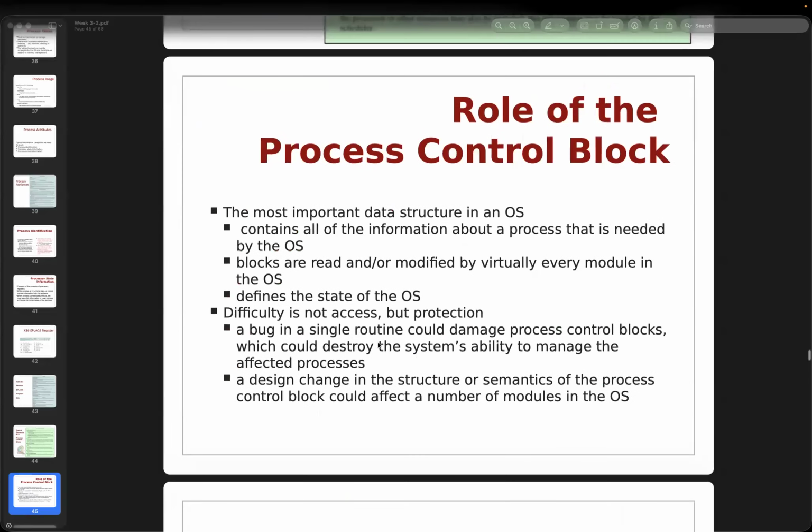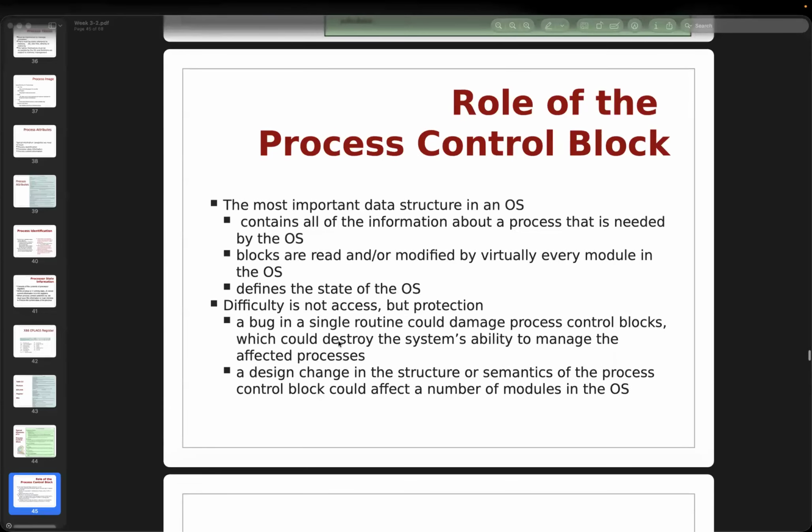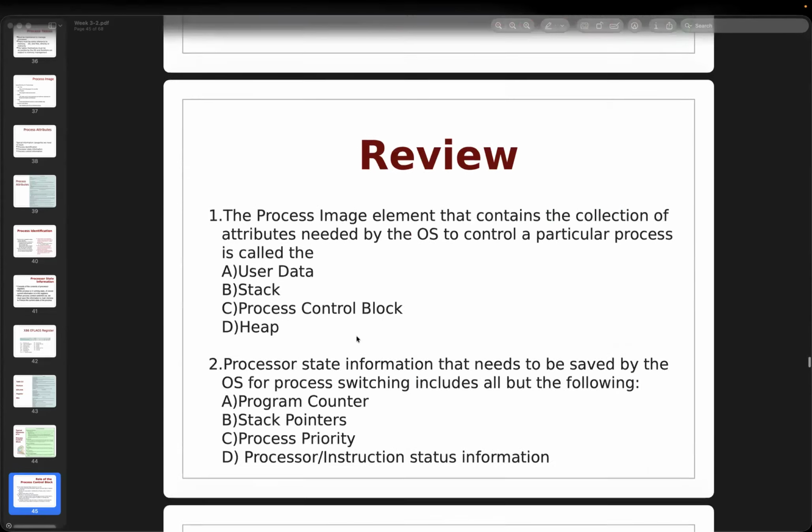The difficulty is not access, but protection. Because if a bug in a single routine can damage the process control block, the PCB could be destroyed, and the system's ability to manage the affected process is lost. Also, a design change in the structure or semantics of the process control block can affect a number of modules in the OS. So here is the reason: if we have a blue screen or a boot failure, one of the possible reasons is damage or change of the PCB. Just a quick revision.